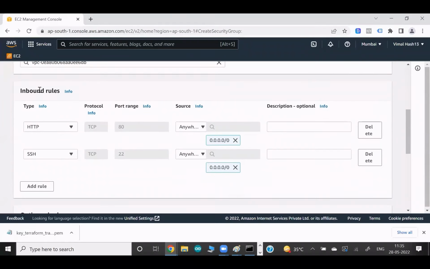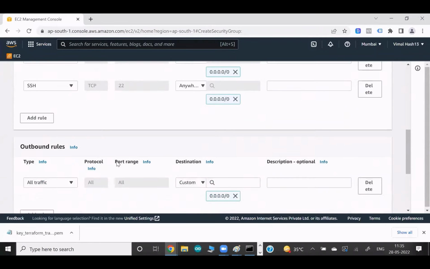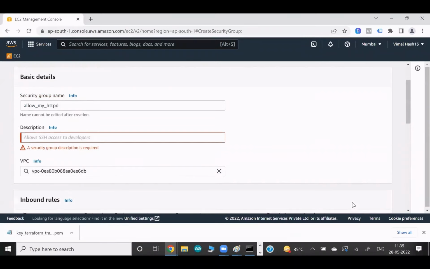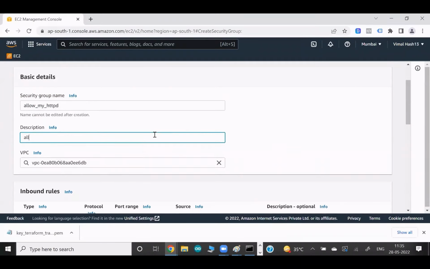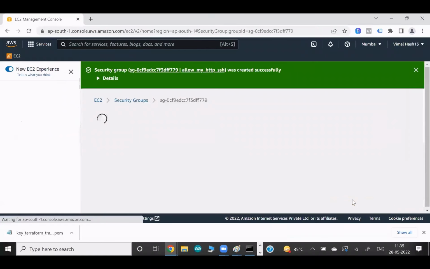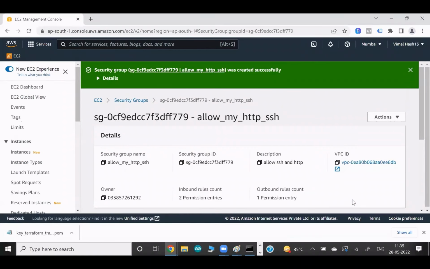And for inbound, anybody coming in, only two things are allowed from anywhere in the world. They can connect to SSH and HTTP. This is the firewall we created. The description is allow SSH and HTTP. Let me give SSH also, just a name. That's all. This security firewall has been created.